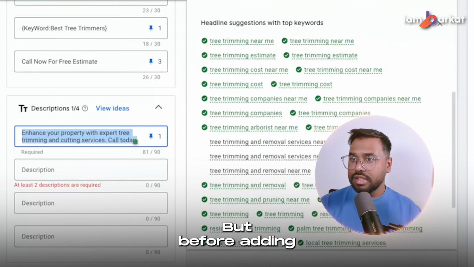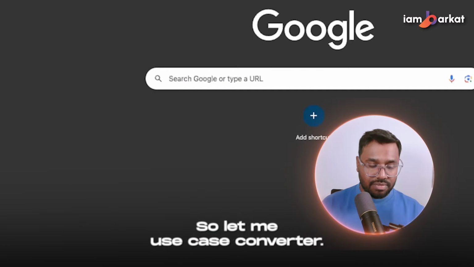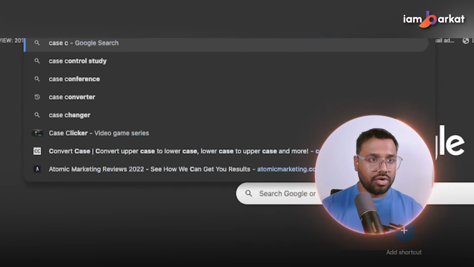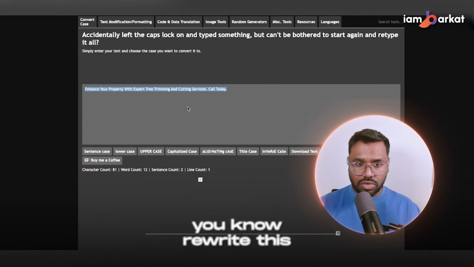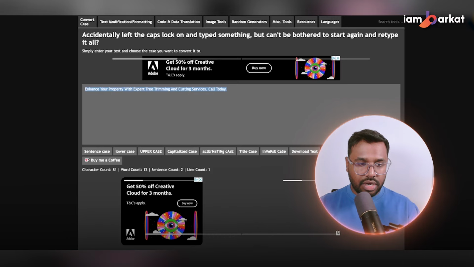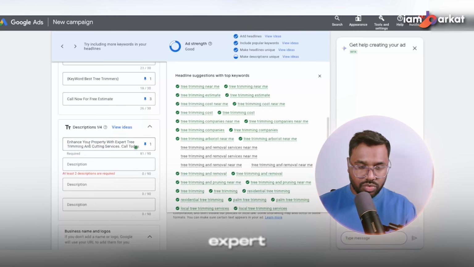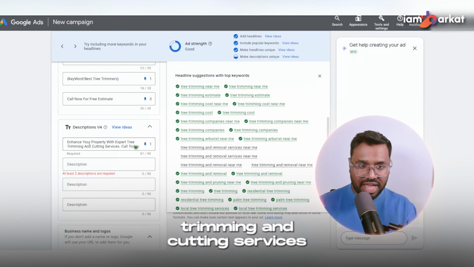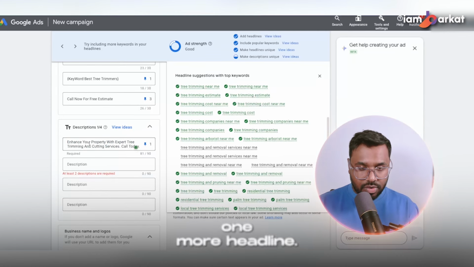But before adding this, see, I will use title case. So let me use a case converter. Using the case converter, I just rewrite these headlines and descriptions in title case right now, and I just paste here. Enhance Your Property With Expert Tree Trimming And Cutting Services, Call Today. It's a good headline. And let's pick one more headline.